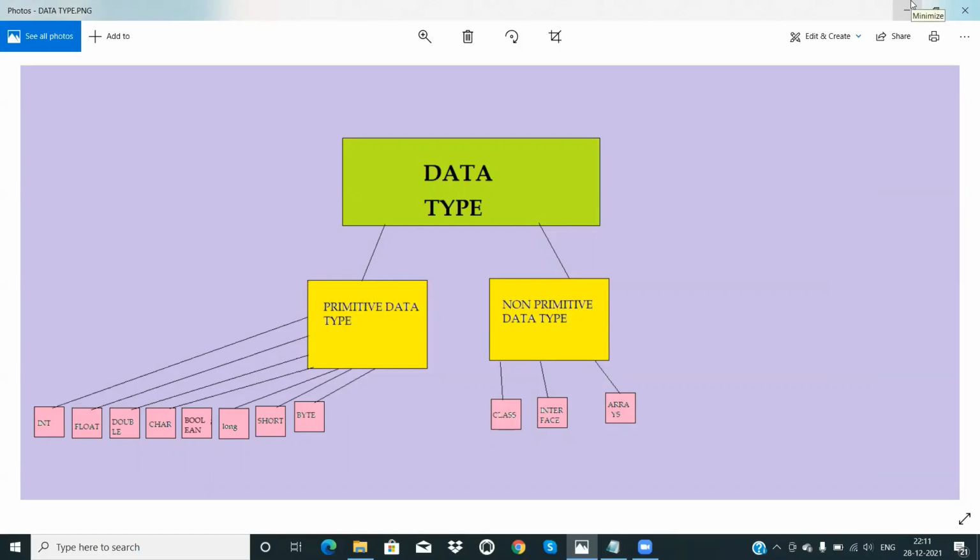The data types in Java. Hello everyone, today we are going to learn what is meant by data types in Java. And before that, let's understand how we can manage things more efficiently.